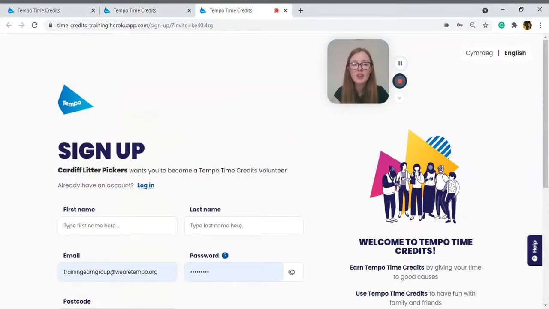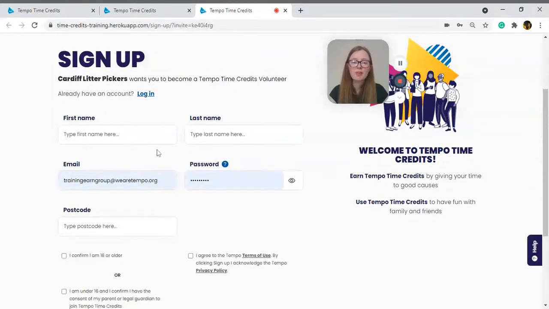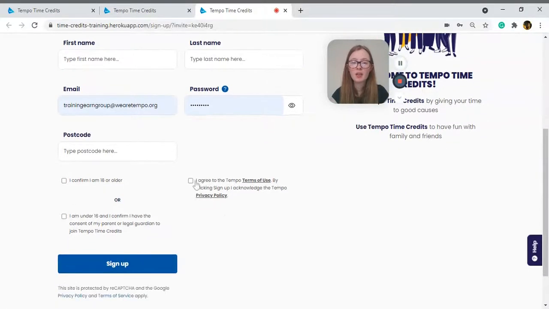You'll see that it has your organisation's name, so that's how you'll be able to tell that it's your unique sign-up form. All we ask from volunteers is for their name, their email address and their postcode, and then they can create themselves a password. And then once they've ticked the relevant boxes down here and clicked sign up, they'll be on the system and they'll be in your list of volunteers.